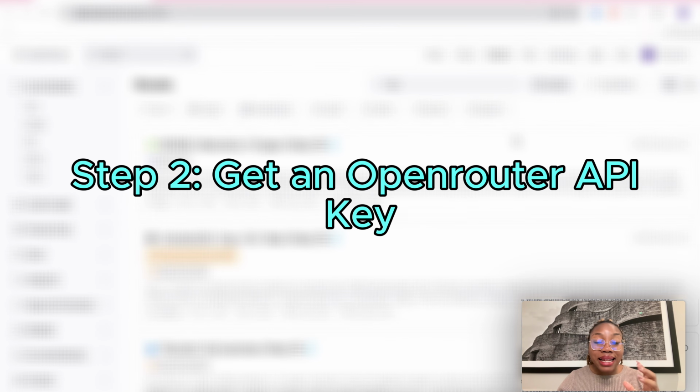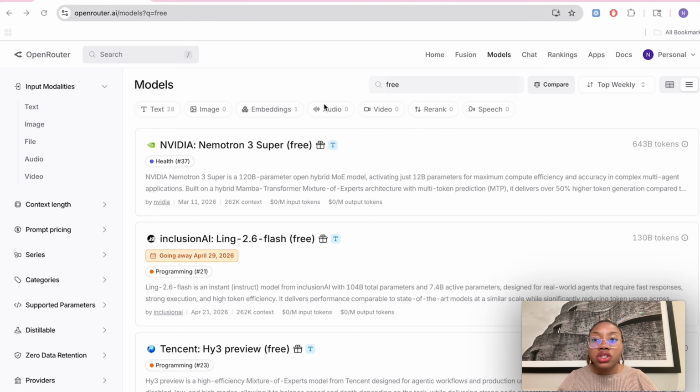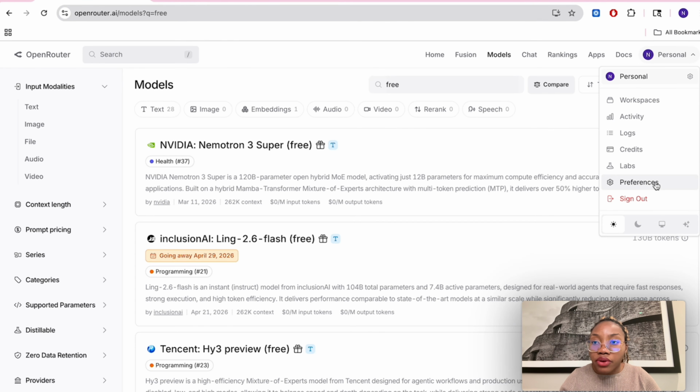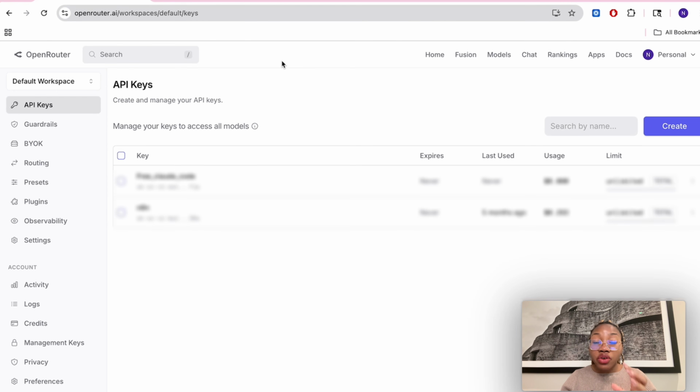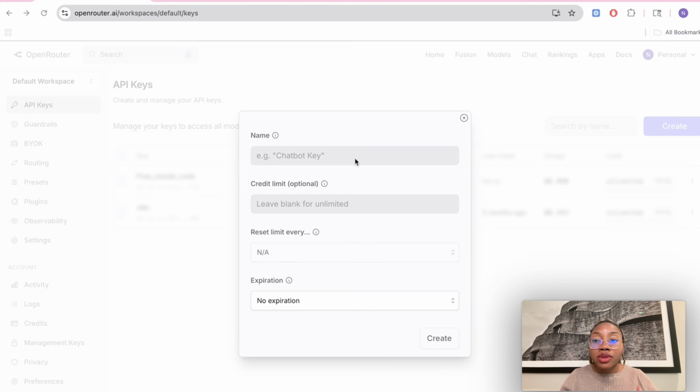Next, we have to get an API key. So we're just going to come over here to this little icon here, and we're just going to go to preferences for now. So over here, we just want to go to API keys. And here we have to create an API key. We're using API keys just to authenticate the calls that we're going to make to the API, but we're not actually going to spend any credits at all. So you don't have to worry about that. So coming over here, we want to click on create, and we just want to give a name to our API key. And then if you want, you can set a credit limit and put an expiration as well, but it's always best to put this as no expiration.